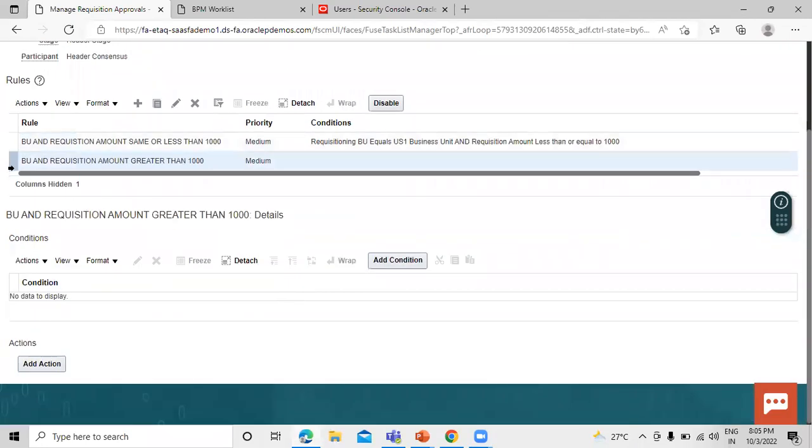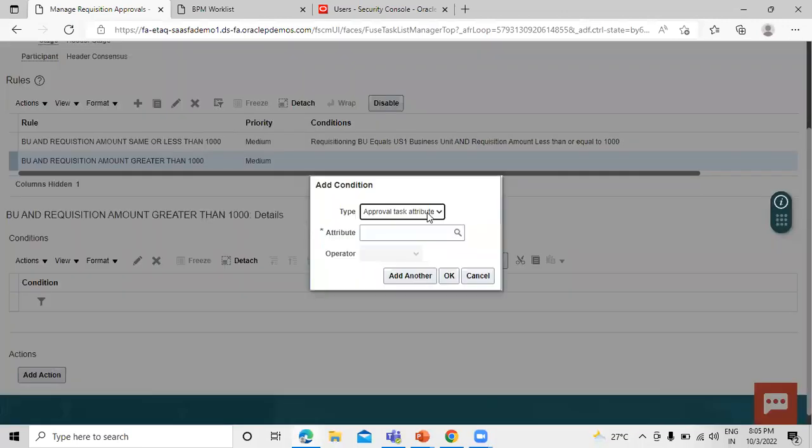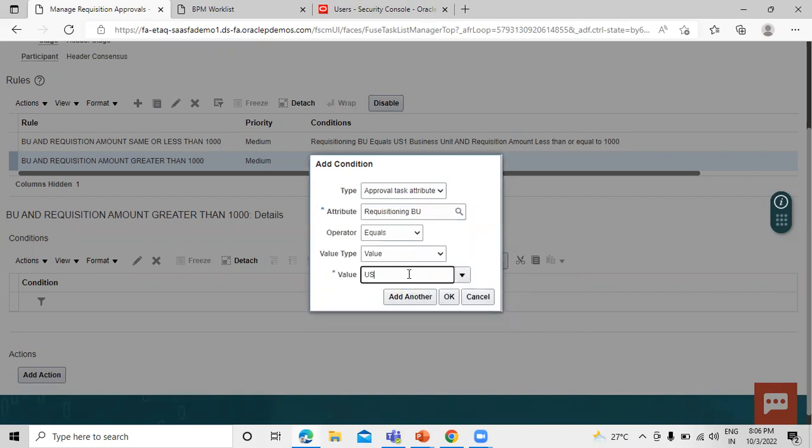Now, based on this rule, we are going to define the condition. So click on this rule carefully and then click on this add condition. And this is our attribute. So first of all, we define the BU. So requisitioning BU, requisition header, and US1 business unit, right? Click OK.